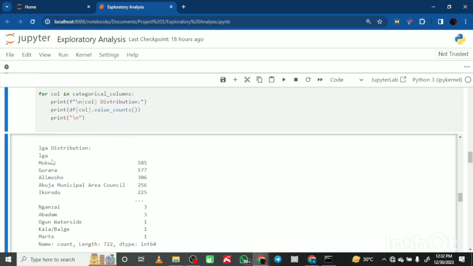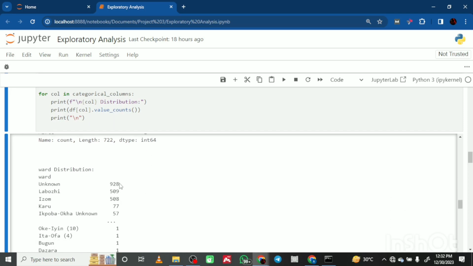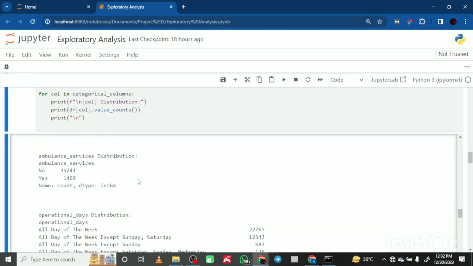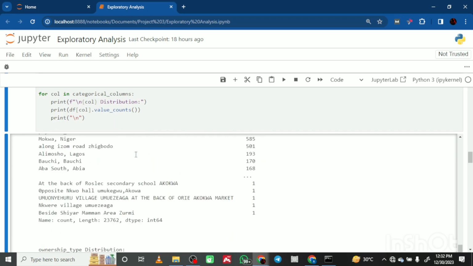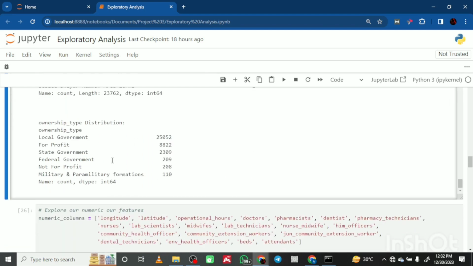Then for the local government, Mokwa has the highest. And others. For this one, unknown. There are some values that are unknown. So that's the highest there. Okay, for the ambulance service, no is the highest. It means most facilities don't provide ambulance services in Nigeria. And there's two. Others. Okay, when it comes to ownership type, local government is the highest. Then for-profit, which is mostly for the private facilities.